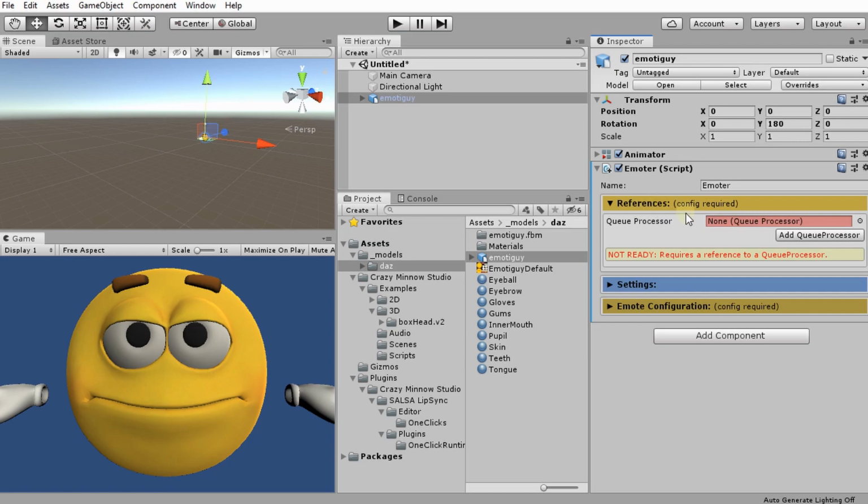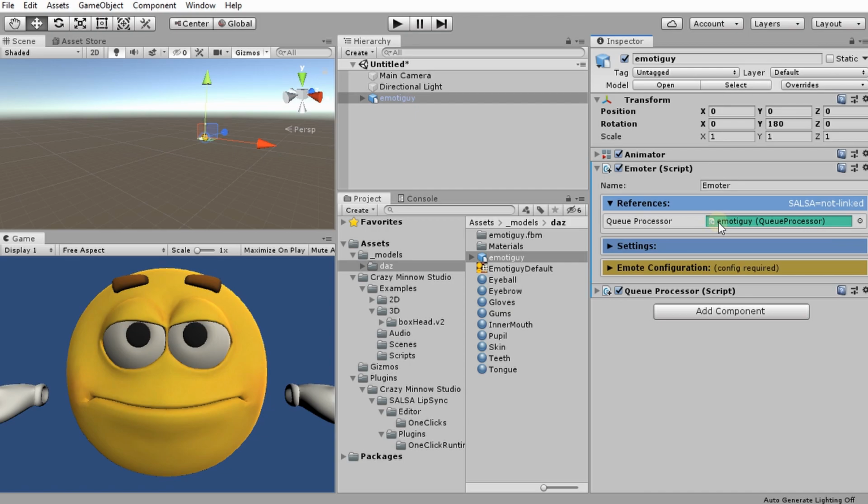So first off, in references, we only need to link to a queue processor, and we highly suggest using a single queue processor per character. Don't split it over multiple queue processors per character. The queue processor handles all conflict resolution between the modules, and that's between LipSync, EmoteR, and eyes.